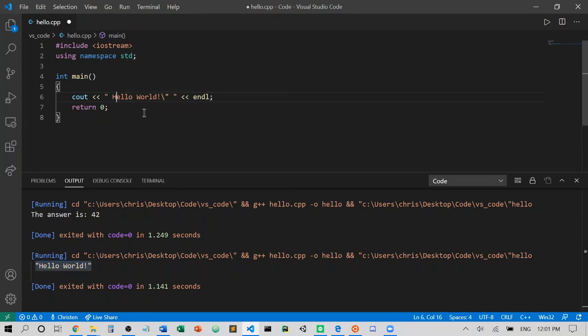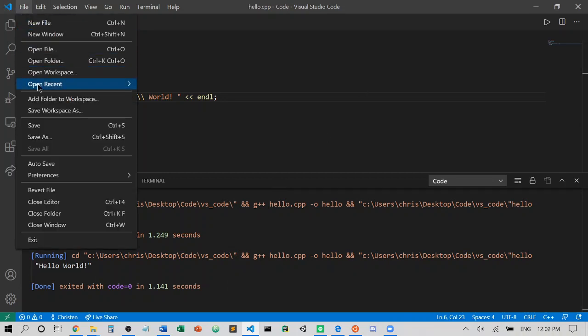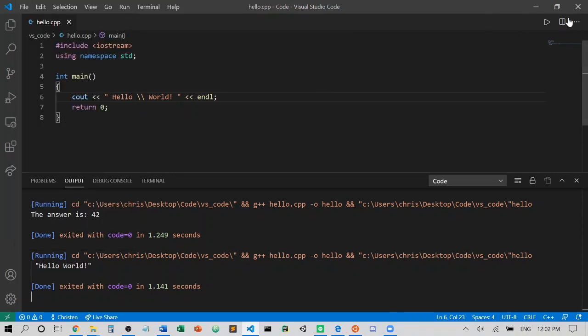If we wanted to actually print, for instance, an escape character in the middle of the string, we would have to use an additional escape character for one of them to be recognized as a character in the output string sequence. So if I save again and run, what you'll notice is that the backslash is now being recognized as part of the output sequence of characters. These are just a couple of tips for formatting your output sequences in C++.